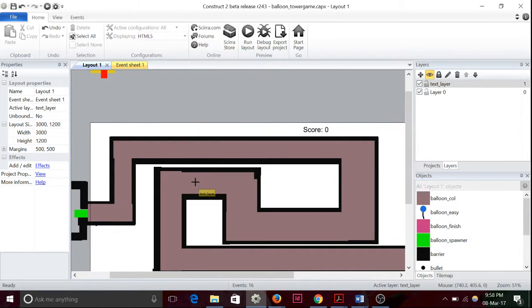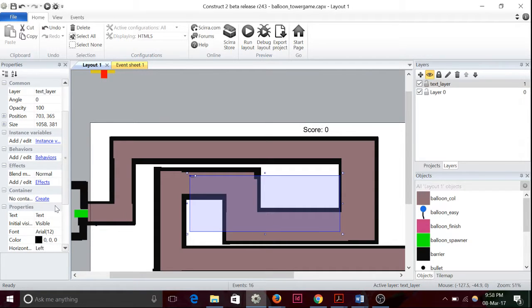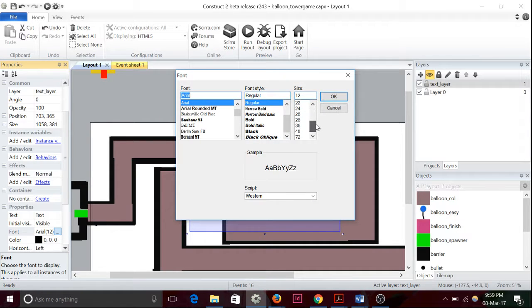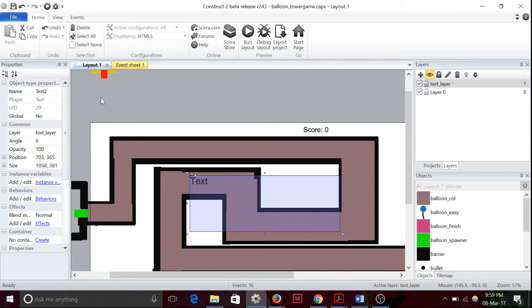Now we're going to make this nice and big. Put this on text layer. Make sure it's on text layer like that. And we're going to make it size 72 or something like that. 48. Nice. Now make it bigger.